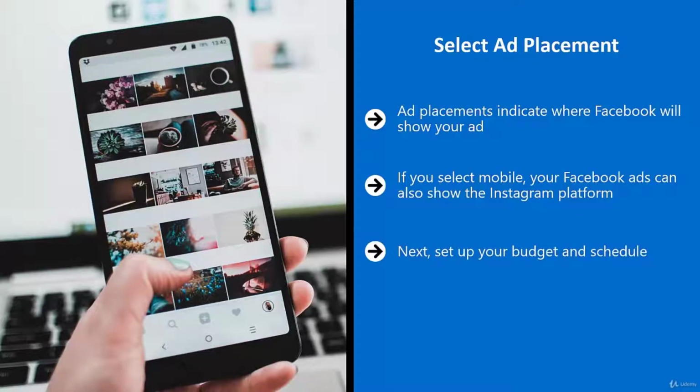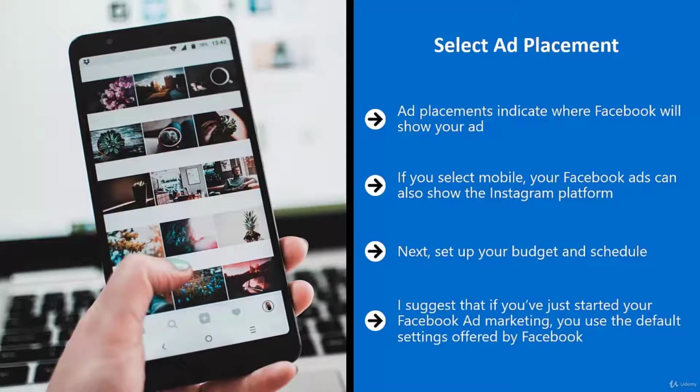Once you've done the targeting and you have set up your ad, the next step is to select the budget. This will give you an average of how much money you'll be spending per day. You can also choose to keep it running indefinitely or end it at a specific date. I suggest that if you just started your Facebook ad marketing, you use the default settings offered by Facebook.